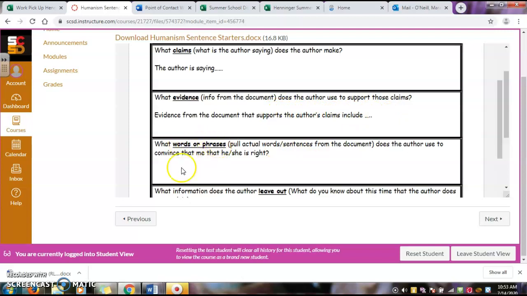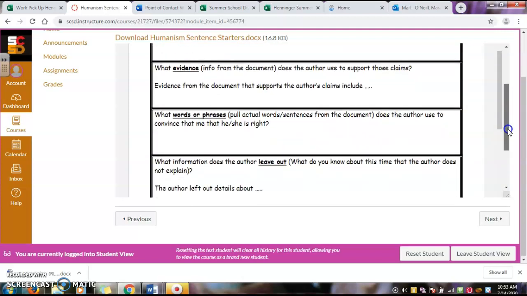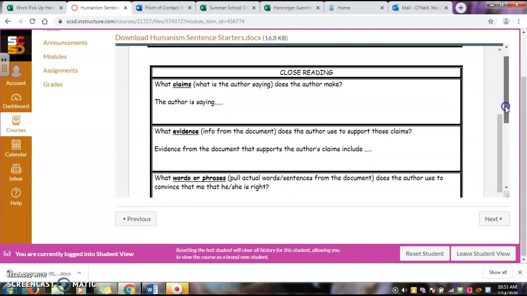Words or phrases, I did not give you a sentence starter for this because you are actually pulling the words and sentences from the document that are going to help convince us that the author is right. So you should be using quotes and pulling straight from the document up at the top.